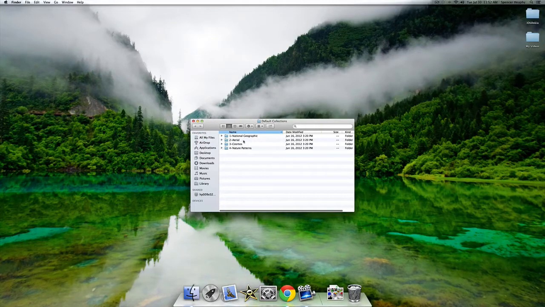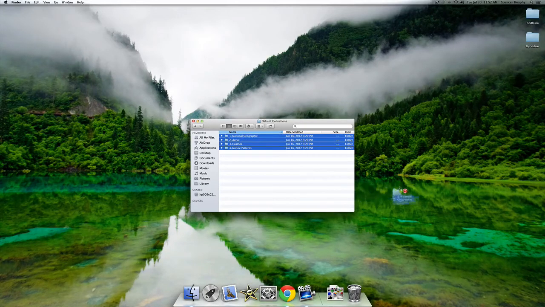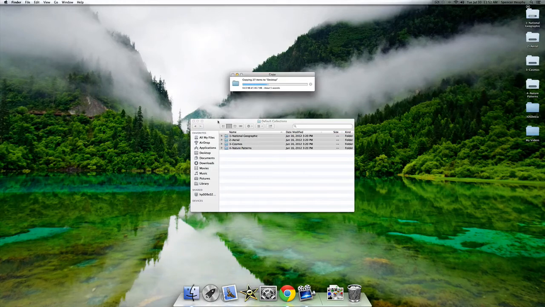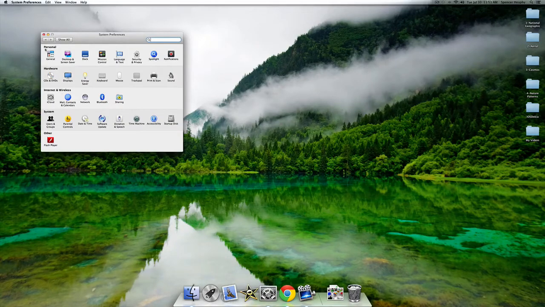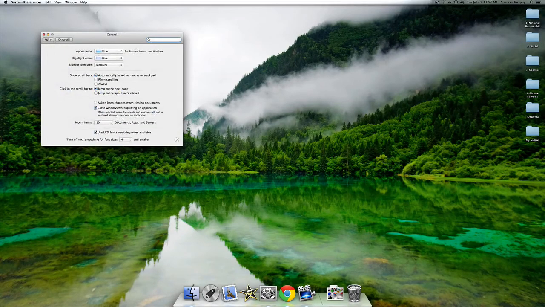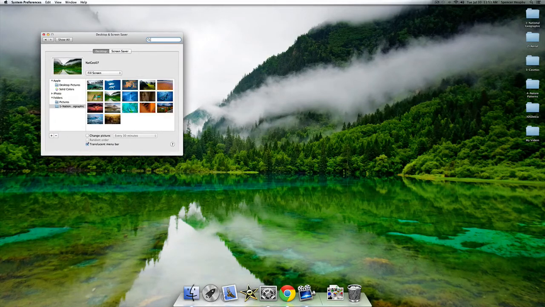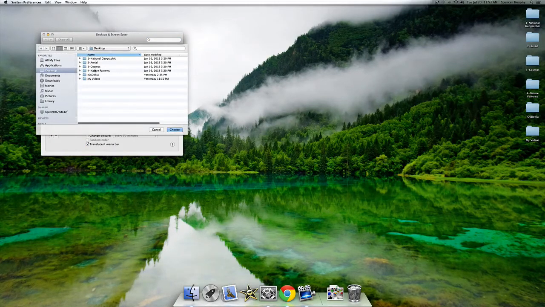And now what you do with these four folders is you drag them out to a place where you could keep them. So you could drag them out onto your desktop and wait for those to copy. And then what you do is you go to System Preferences, Desktop and Screensaver. And then you hit the plus button and you'll add all of those.